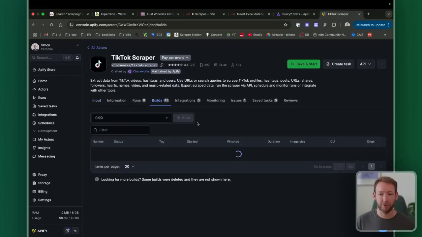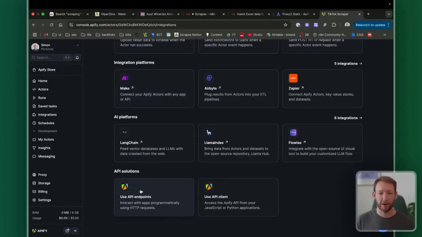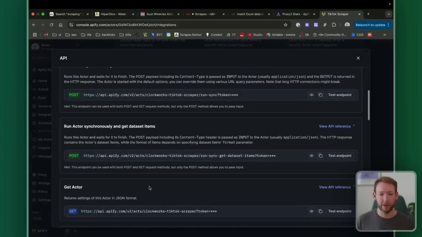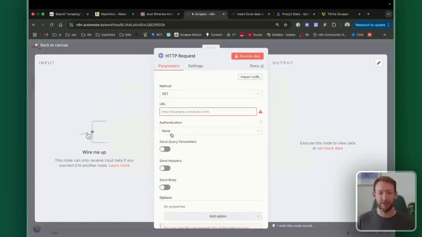And if we go to builds or integration and scroll down to use API endpoints, what we can do is run actor synchronously and get dataset items. So we're just going to copy this here. We're going to go back to our HTTP request, which is blank, and we're going to paste in that there. And that's obviously going to show you the URL, but it's also going to show you the token. So I'm going to need to remove the token after this.